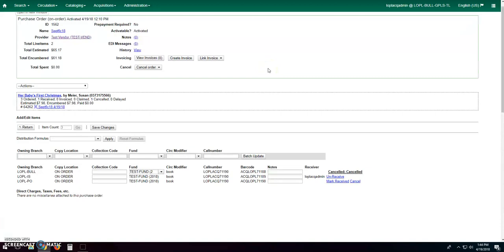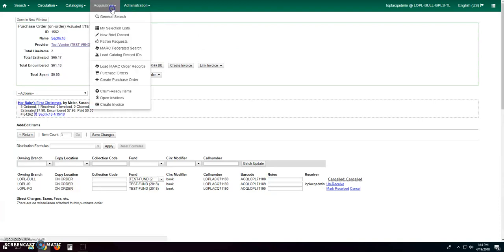Depending on your library's workflow, some libraries may choose to receive items from within an invoice instead of the purchase order. In this option, both individual copies and items in a batch can be received. So let's look at a purchase order that has an attached invoice.